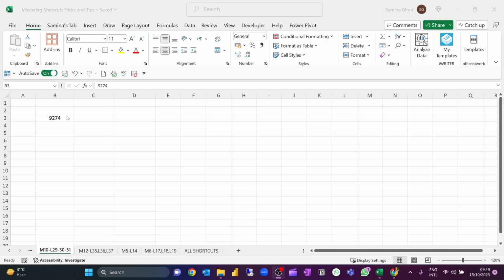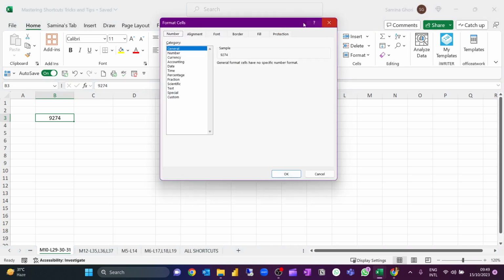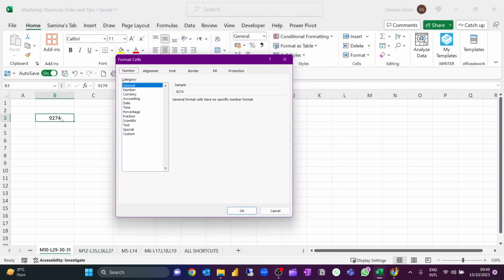There are a number of different currency and number formats in Excel. Let's go on to the number and press Control 1, which opens up the dialog box for us. So right now we have this cell formatted as a general cell.